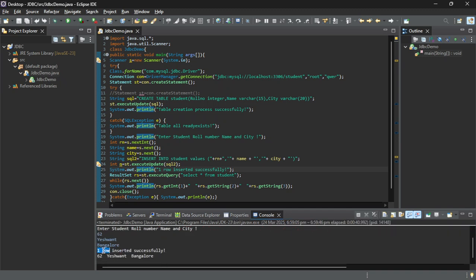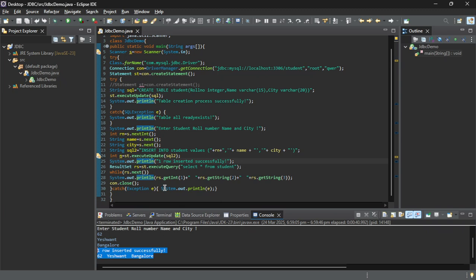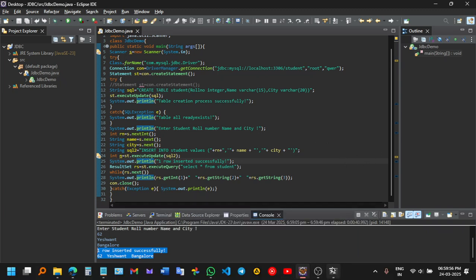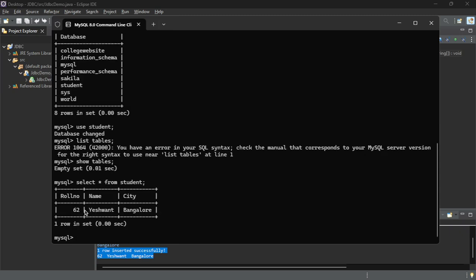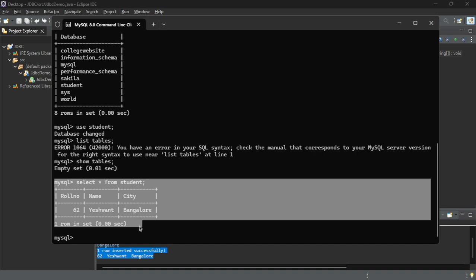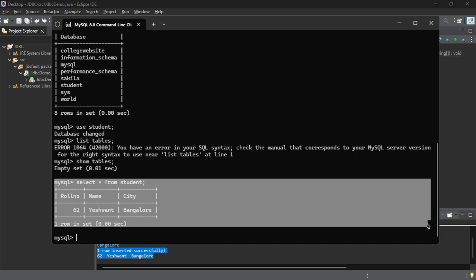See, now one row has been created successfully. It is showing this. Now I need to know if it has been updated in my database as well. To check that, I'll go to my MySQL command prompt and type select star from student. As you can see, the roll number, name and city have been displayed. If you get this output, it indicates that your JDBC has been successfully configured with MySQL.